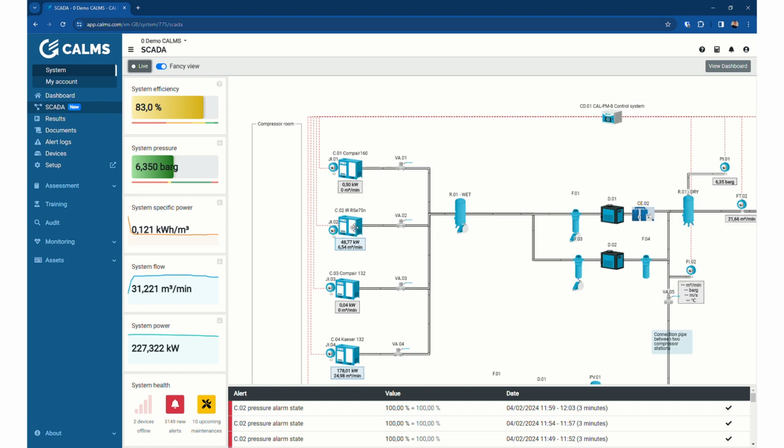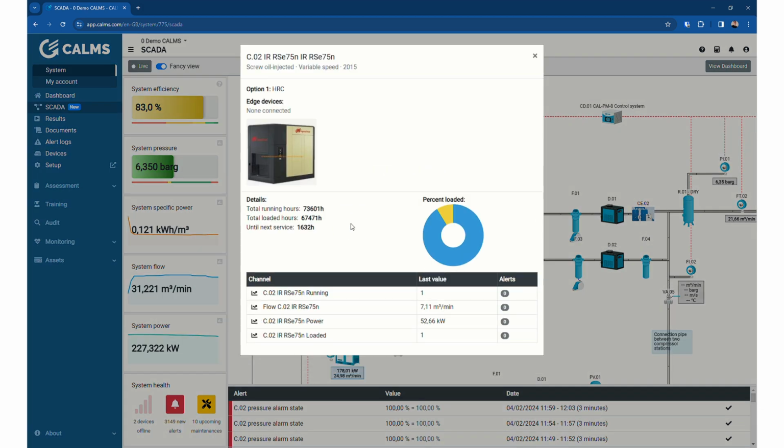If you click on the device, you get a more detailed view of the compressor. You can see total running hours, loaded hours, and hours until next service. Also included is a pie chart which shows the ratio of time running loaded versus unloaded for this compressor. On the top side, you can see general information like the brand, the tag, model, and year of manufacturing. You can also see how the compressor looks in this picture.